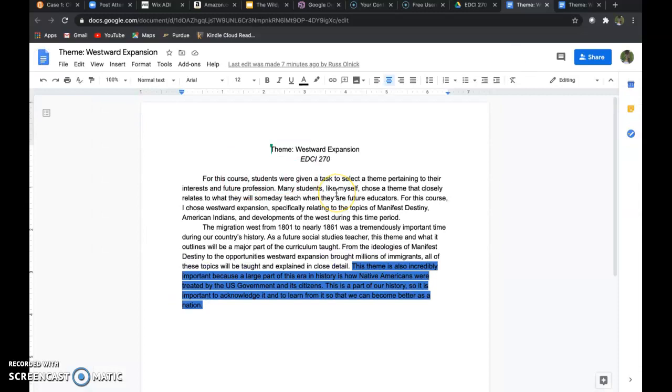So that is how you create a new document in your Google Drive in your folder, and that is how you access what edits have been made.